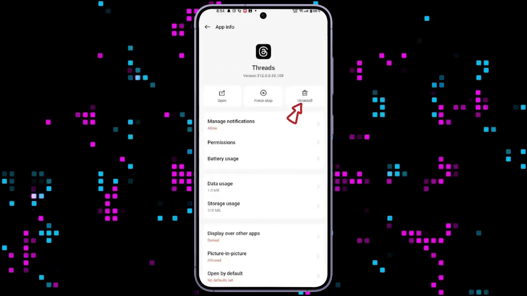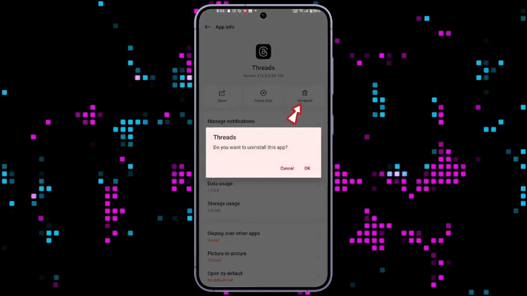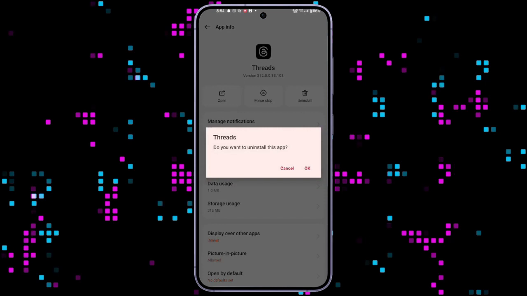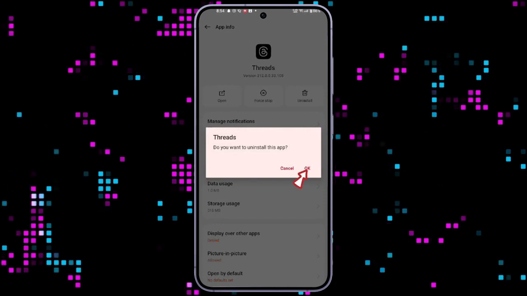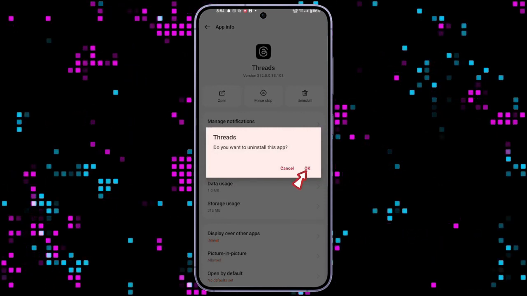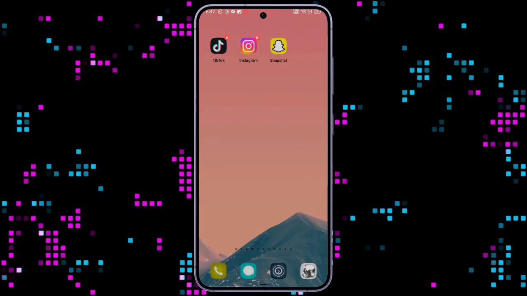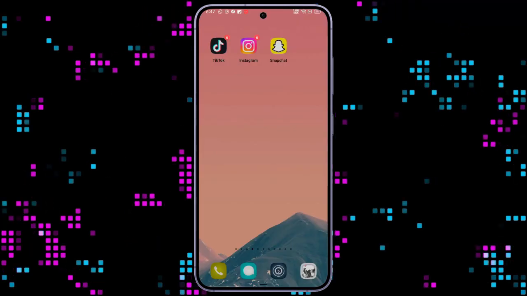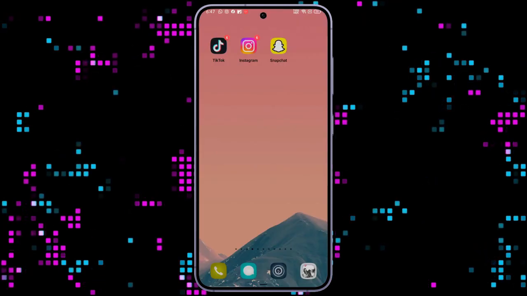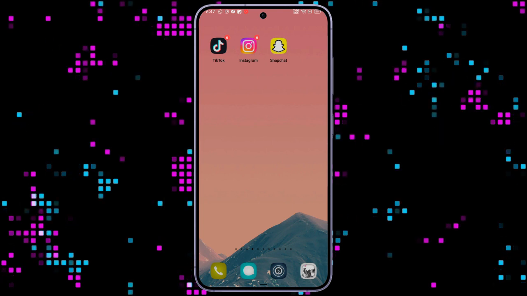Now, to delete your Threads application, click on the uninstall button right next to the app. Confirm deletion of your Threads application by tapping on OK. It will delete your Threads application in no time. This is how you can delete your Threads application quickly and easily, just in a few steps.